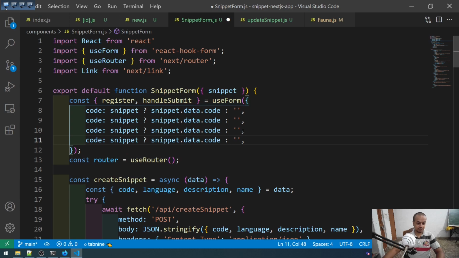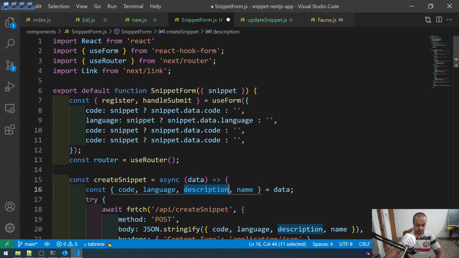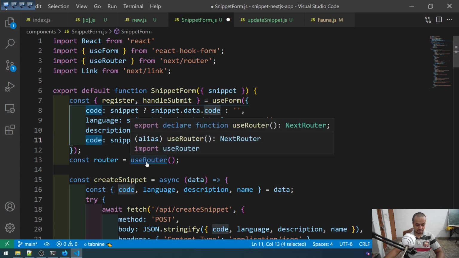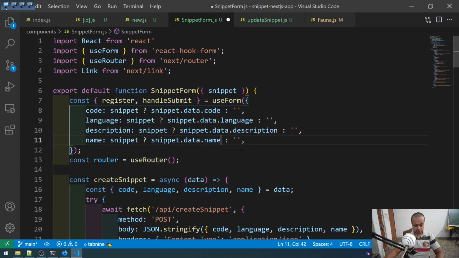Now the same thing will be for language, data.language. Same thing will be for this. So we are checking whether it is already there or not. If it is there, we will use that, or else we will use an empty string. Okay, description is there, then the name is also there. Okay, save it.